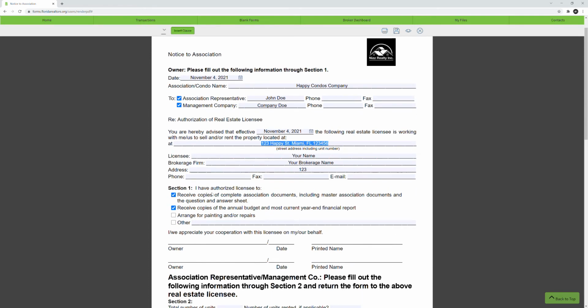The last part is I usually always check these two here. You're looking for copies of the association documents, the master association documents, and copies, as it says here, the annual budget, the most current year-end financial report. So you're going to want these particular boxes checked.